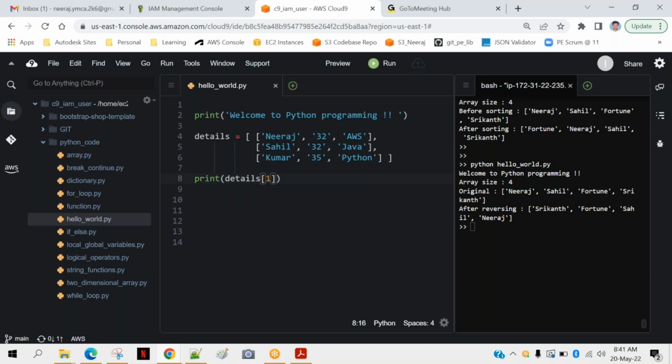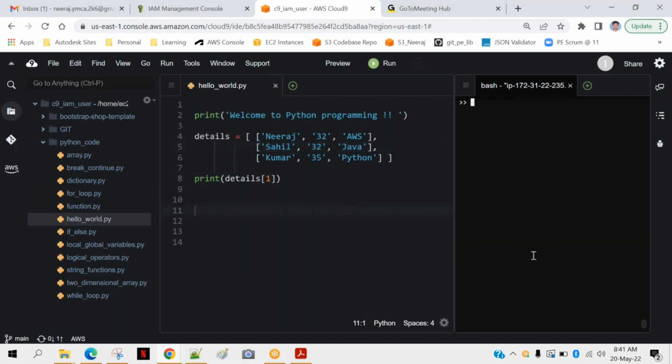what should it display? I want to access 1, meaning the second element, from this array. The second element is this one, the complete array. So it will display this: Sahil, 32, Java. Let's try that. See this one, Sahil 32 Java, because I am accessing that one.